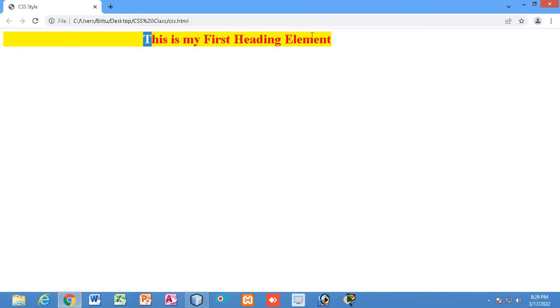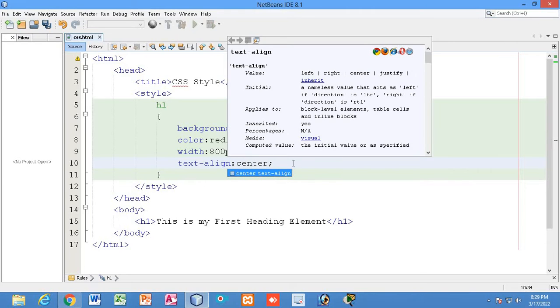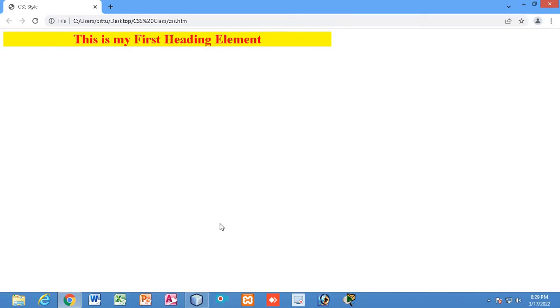So if I want to bring it to the center of this yellow space, that means the center of this heading, here I will write center, CENTER, right? So you can see once I have written center, it will appear right at the center. Okay, so now I want to increase the height of this heading, right?